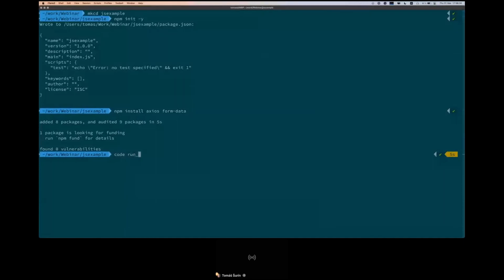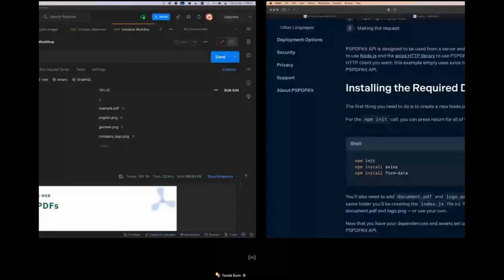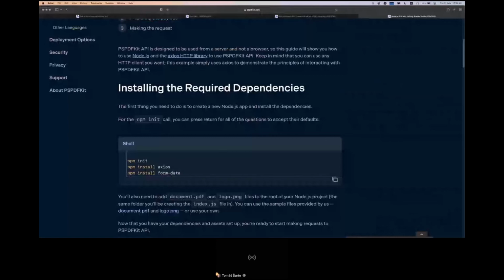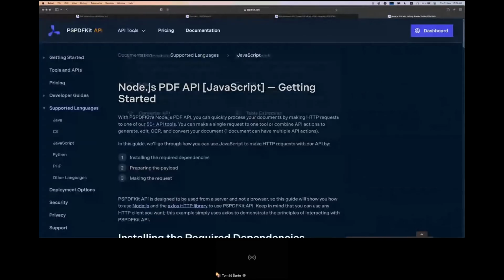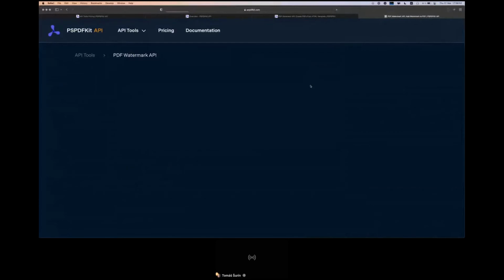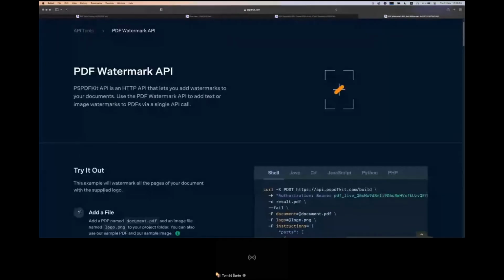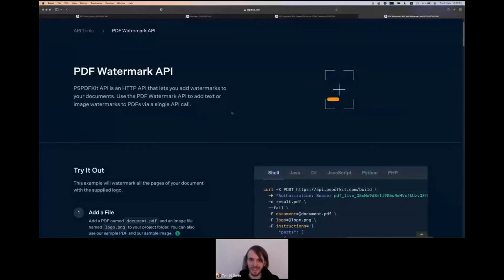Let's create a new file. Let's name it like execute request. And let's switch to the browser. I'm gonna do a watermark example again. I just want to illustrate the power of our samples and how easy it is to get started.